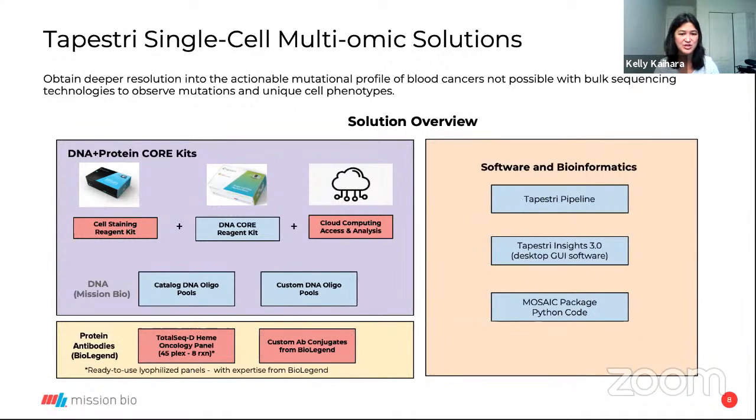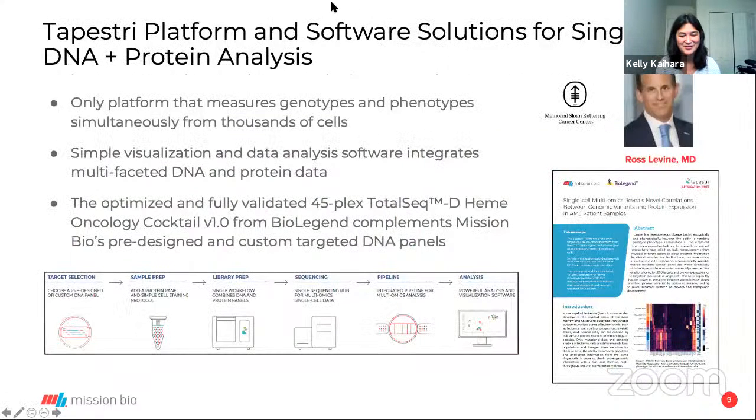We offer Tapestri Insights, which is a desktop GUI software, as well as the Mosaic package, which is Python code, in order to do more advanced analysis. And so today we'll really talk about these two software packages in depth, Tapestri Insights and the Mosaic package, with a live demo. Next slide. All right, and with that, I'll hand it over to Hema.